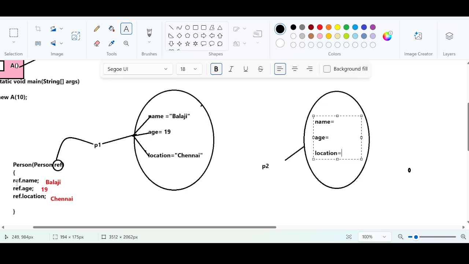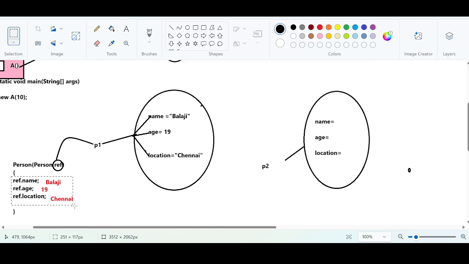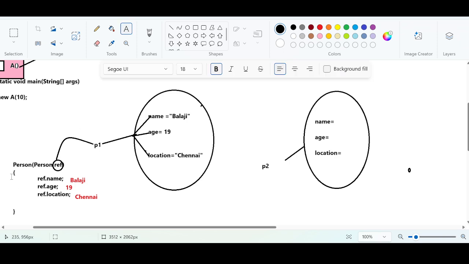How can I do that? Assign what I want to assign. This dot name equal to reference dot name, just by using this keyword. This dot age equal to reference dot age. This dot location equal to reference dot location.